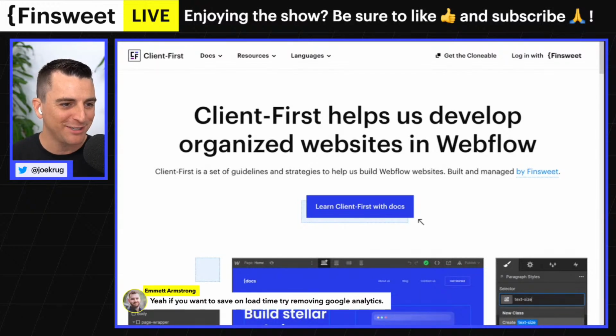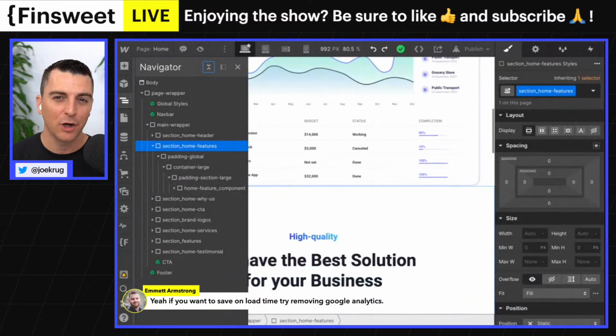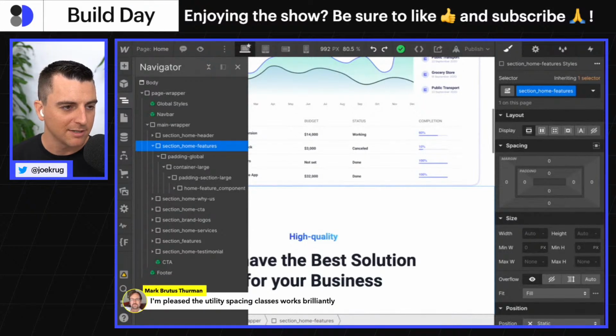Yeah, Emmett, if you want to save load time, try removing Google Analytics. Yes, there's a lot of things that really hurt your DOM size, and Lottie files is one of them. Open up any project with a fairly complex Lottie, and you will see it has a massive amount of DOM elements. Okay, great. And I just do like to see this. Mark, thank you so much. I'm pleased with the utility spacing classes. Works brilliantly. Thank you.